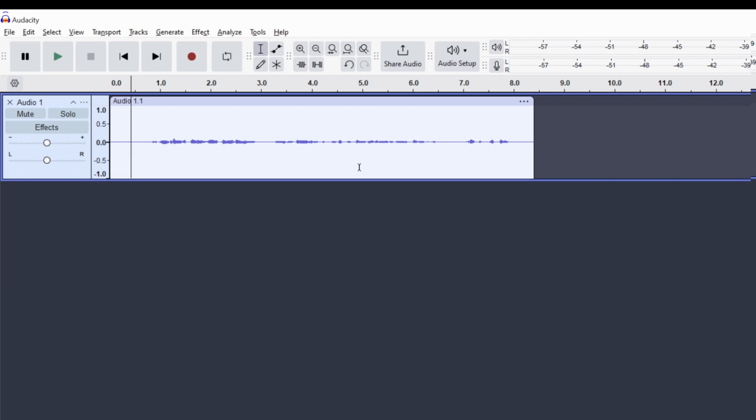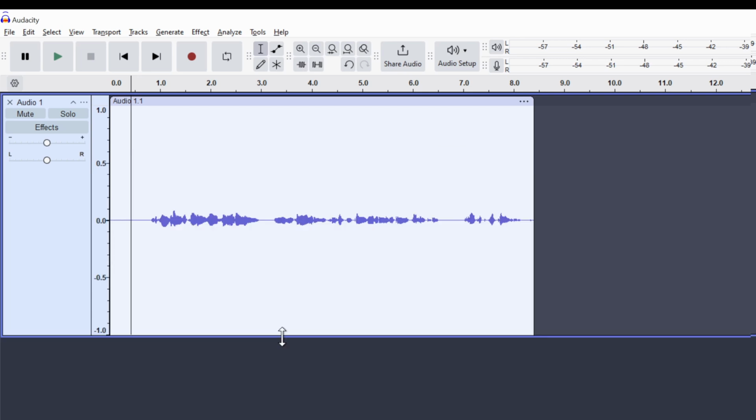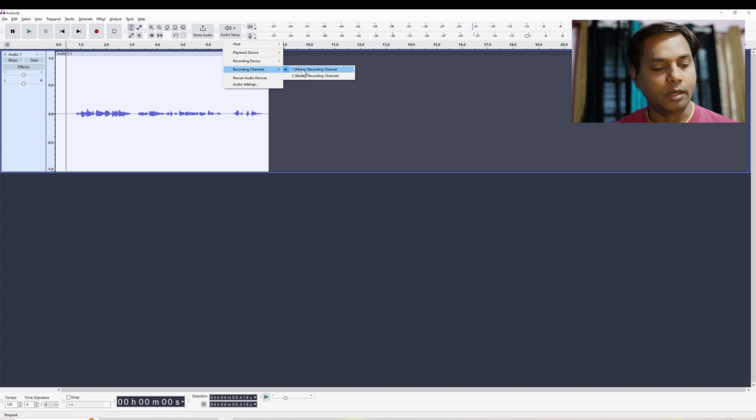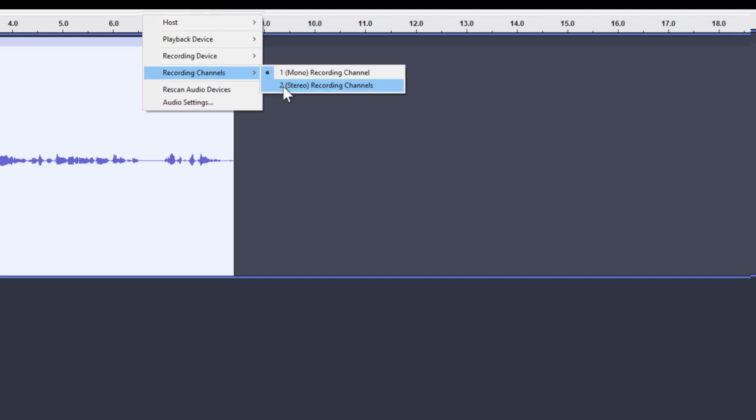Okay, so this is the audio which I have recorded. This is recorded in a mono track, you can see that. Why is it a mono track? When you go to the audio setup and look at the recording channel, it is selected as mono. If you select the stereo recording channel, when you start recording, the system automatically creates one stereo channel and records on that channel. Okay, let's go back.